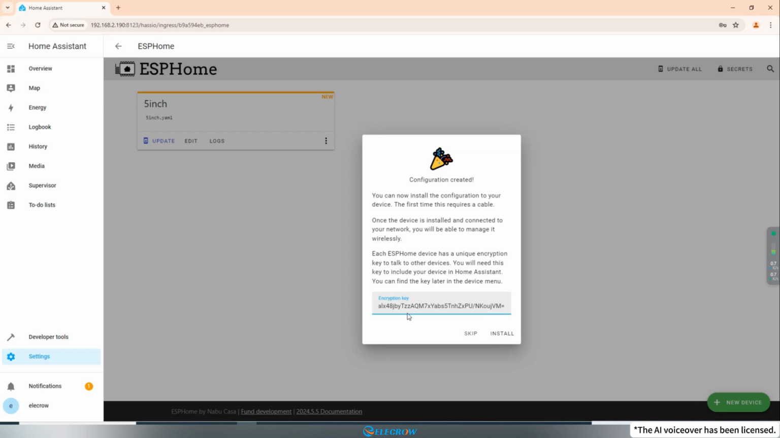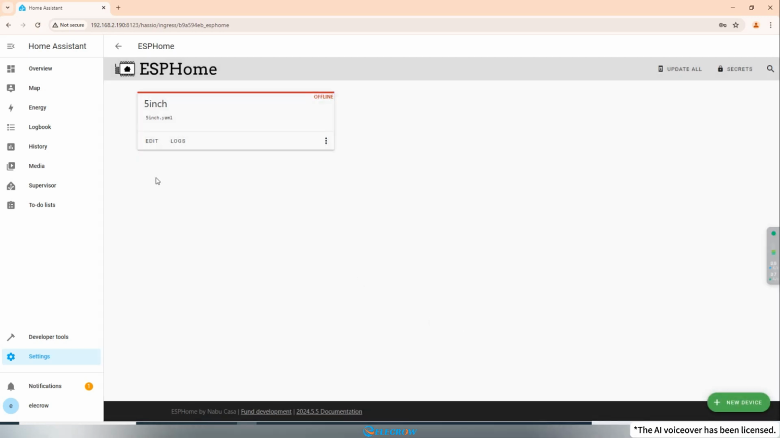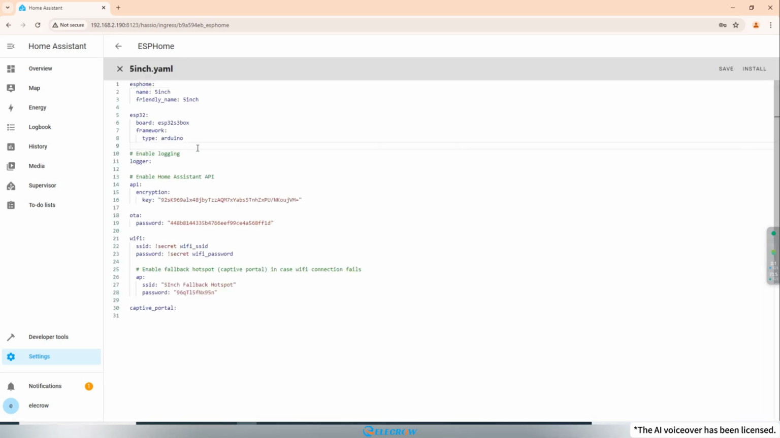Here, the device has been added. Click Skip. You will see that the device is currently in an offline state because we haven't downloaded the code to the board yet to establish a connection with Home Assistant. Click Edit to enter the code editing page for the 5-inch device. You can see that the code is very short.